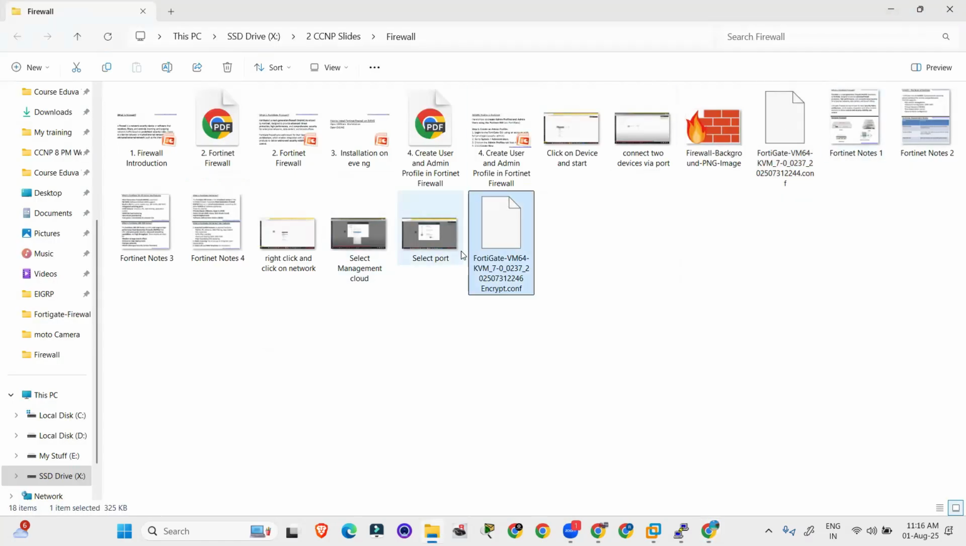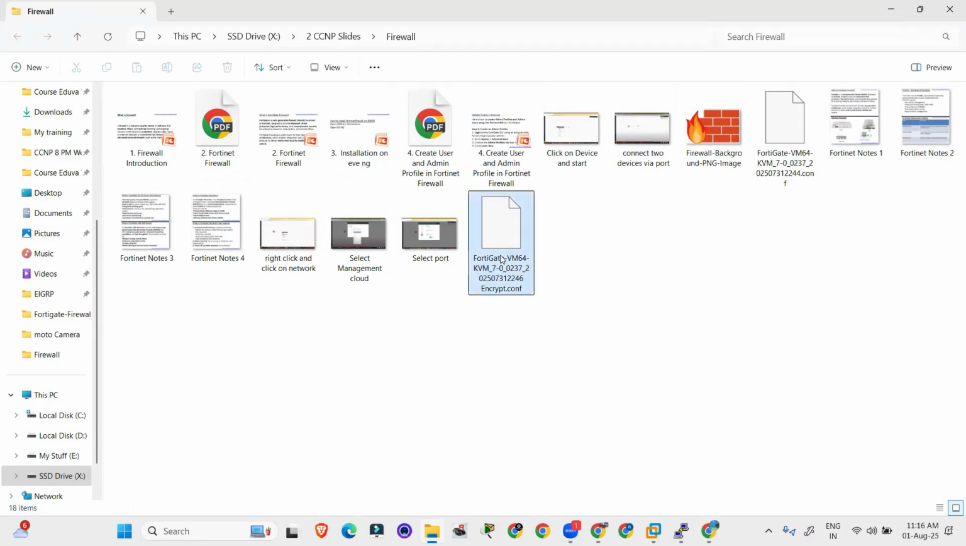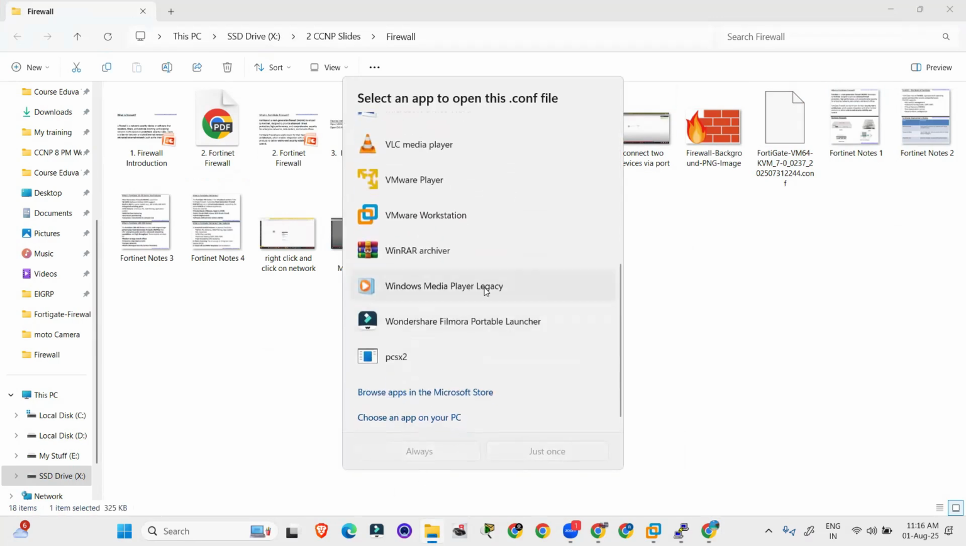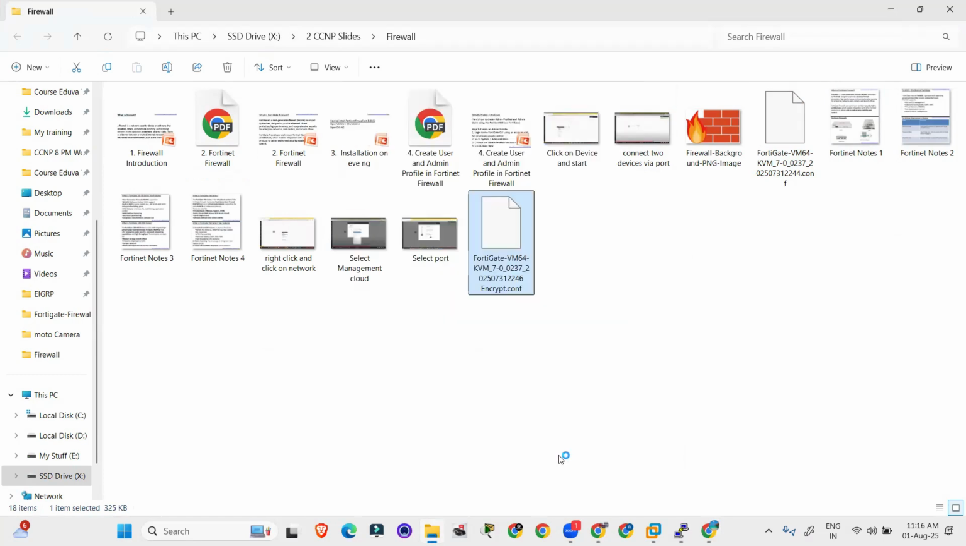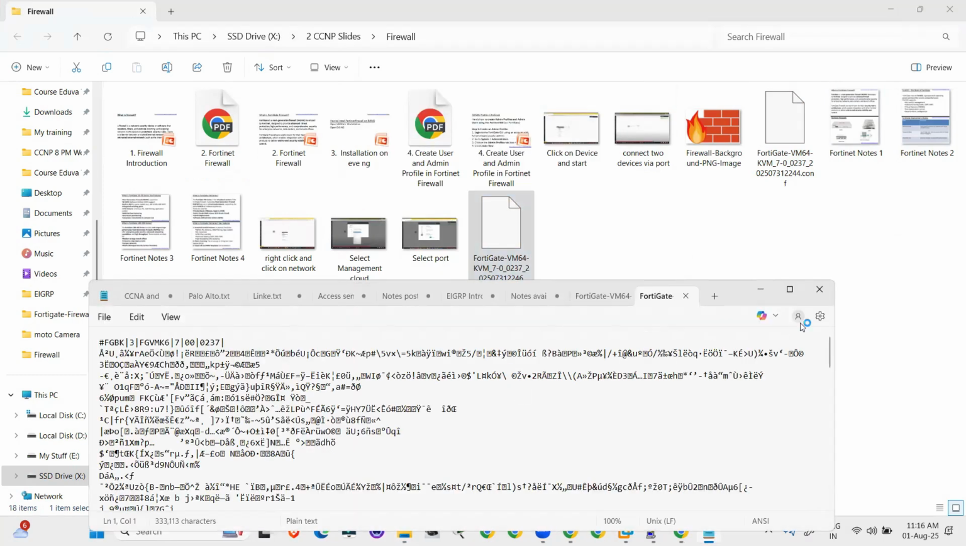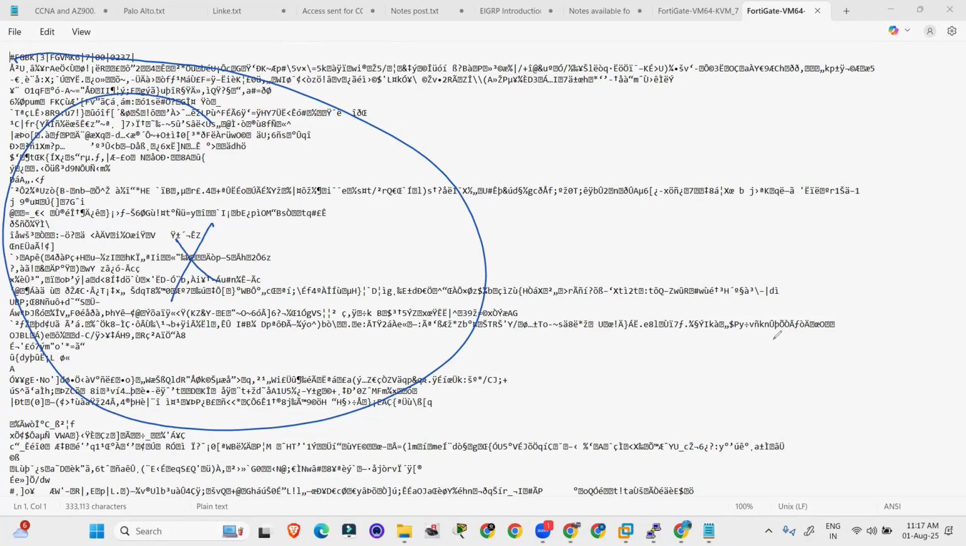Let me try to open the encrypted backup. Double click over here, click on text file, notepad, just once. Here the backup will be in an encrypted format, so I can't read this backup. This is not readable. No configuration can be seen.